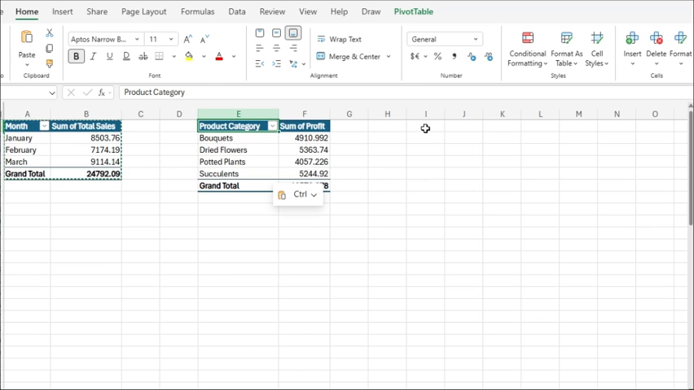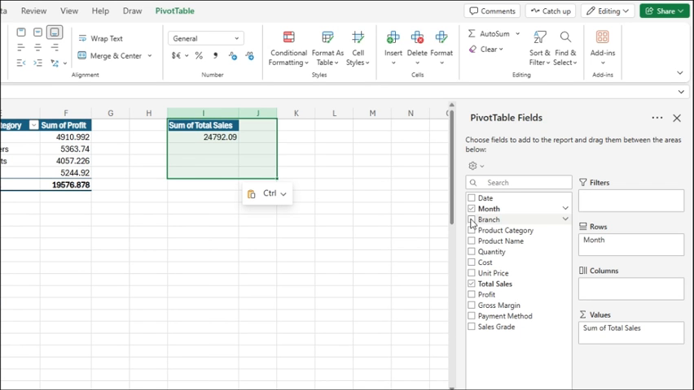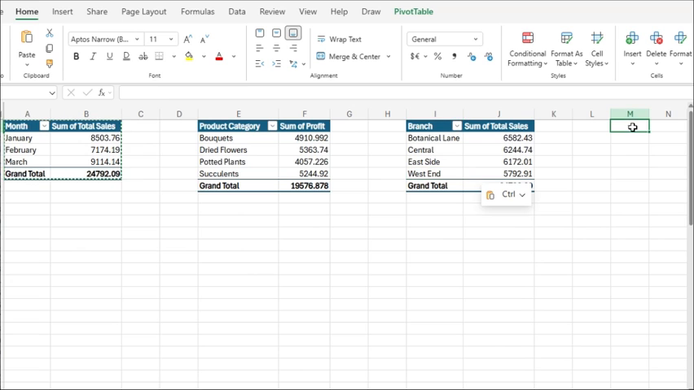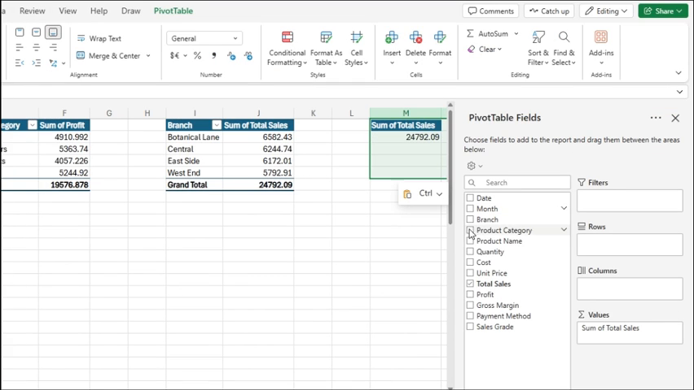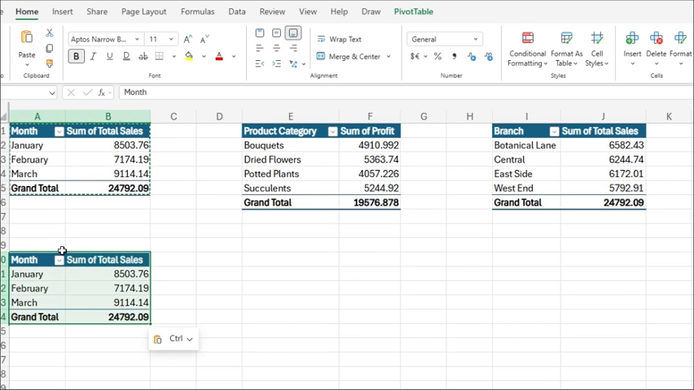For the third pivot table, we'll again copy the first pivot table and paste it beside the second one. This time, we'll change the fields from Month and Total Sales to Branch and Total Sales. This gives us a table showing the branch-wise sales performance. For the fourth pivot table, we'll use Product Category again, but this time with Gross Margin in the Values section. For the fifth pivot table, we'll use Payment Method and Total Sales.